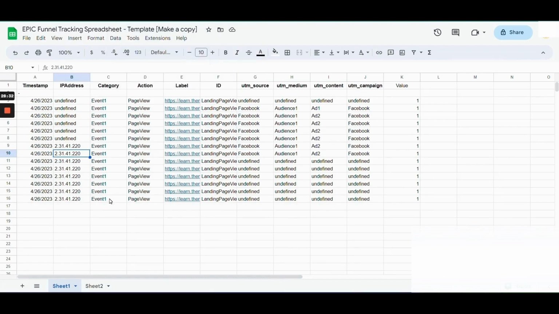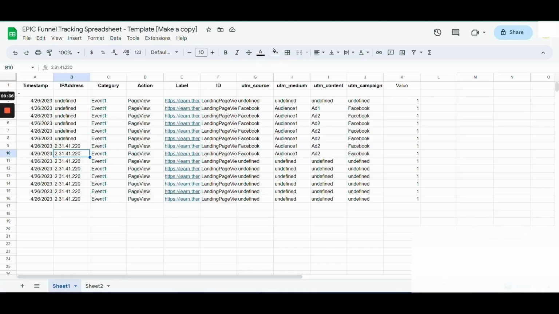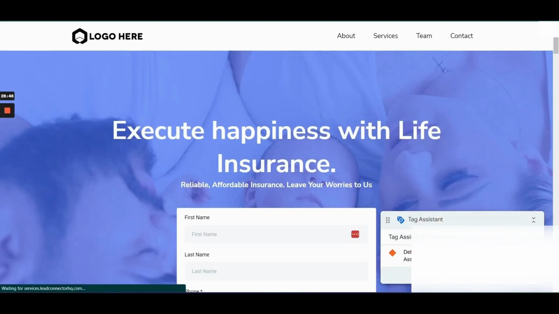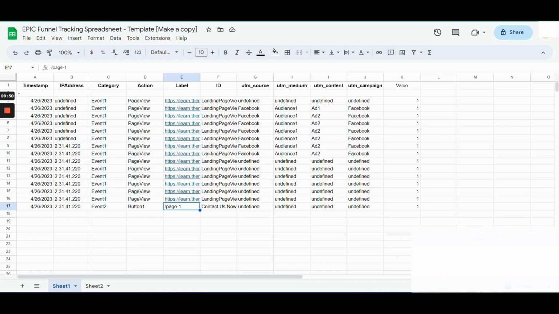Now I'm going to press contact us now. That should fire one. So as you can see, just bring it to the page path. Now we've already got the page URL. The page path that it's on is this one. That's button 1, contact us now. So that's worked perfectly well. Going back, we'll bring on another event, I believe.